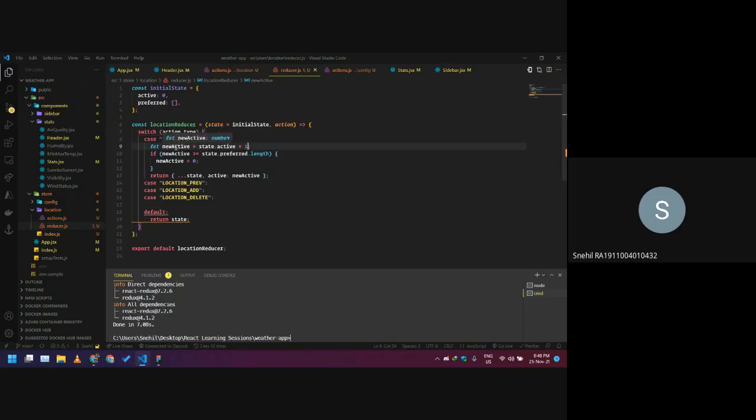So what we need to do is state.active plus 1. That is the value of new active, and then we reset it to 0 if this new active value is greater than or equal to the length of the array. Similarly for previous as well, I'll just copy this whole thing.